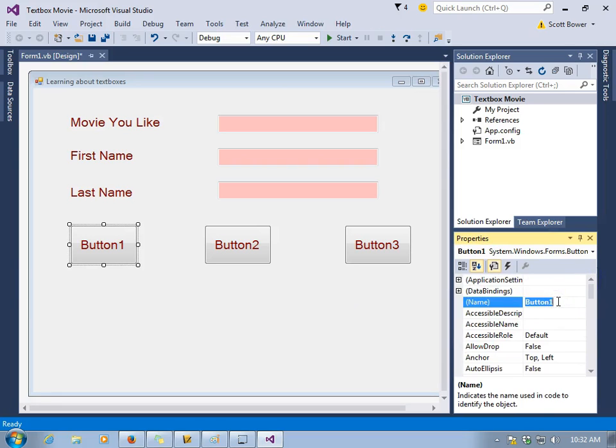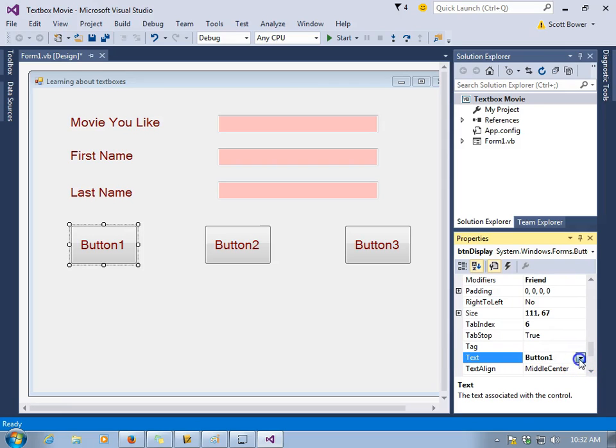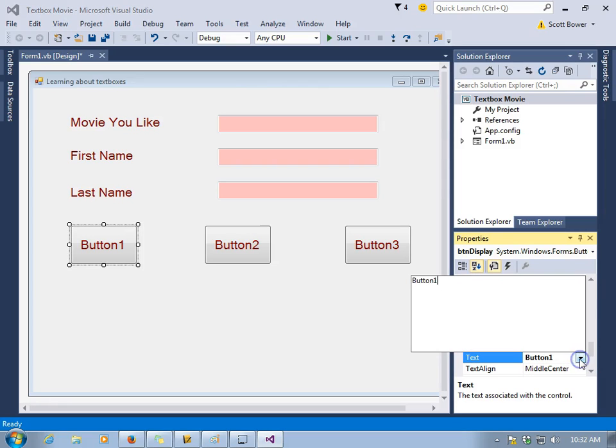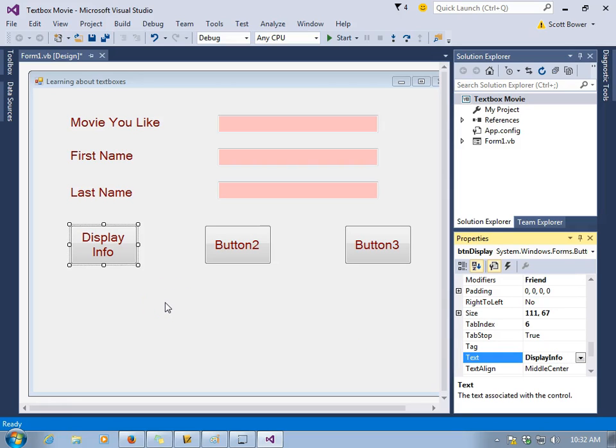Let's start with the first button and change its name, lowercase btn, and then I'll call it btnDisplay. It's going to be the button that gets us to display some information. Of course, that does not change the text property. Let's go down to the text property. If you want to guarantee multi-line text, you can click this drop-down cursor right there and observe inside this how we can get multi-lines. I'll put display on one line, hit enter, and put info on the next line, and then click off of this. That guarantees that display is on one line and info is on another line.